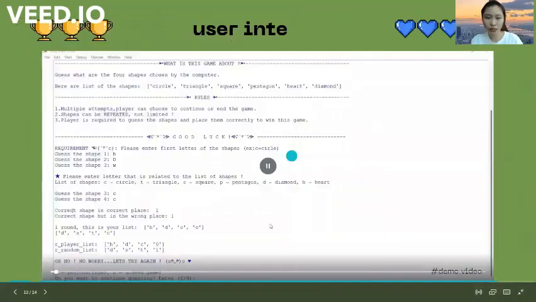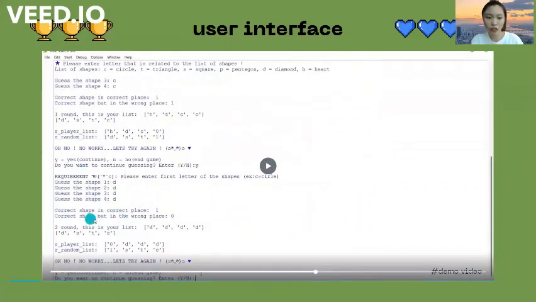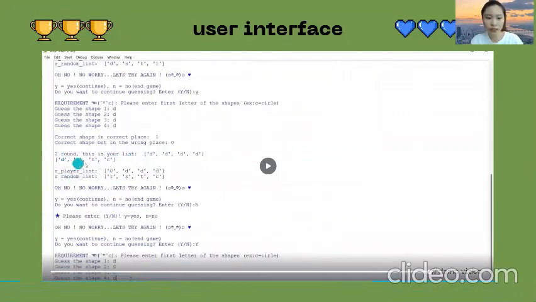So now I'll show the user interface. Here you can see I'm using DDDD, which is diamond. The correct shape in correct place is 1, correct shape in wrong place is 0. You see D and D is correct, so this is exactly the answer. The random list is just for checking purposes, not shown in the main program. When it's correct, it is replaced by 0 and 1. This is a random list which is exactly the answer.